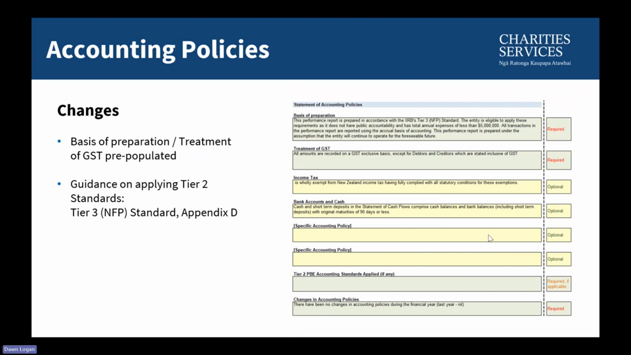Let's now review the changes to the accounting policies and notes section. Similar to the previous template, the basis of preparation statement has already been completed in the template. At the time of this webinar, there is no longer a choice of disclosure for the treatment of GST. Included by default in the template is a paragraph stating that your charity has prepared the financial statements excluding GST. If your charity is not registered for GST and/or your financial statements include GST, you will need to change the statement. The other accounting policy statements and optional fields have not changed from the previous template.